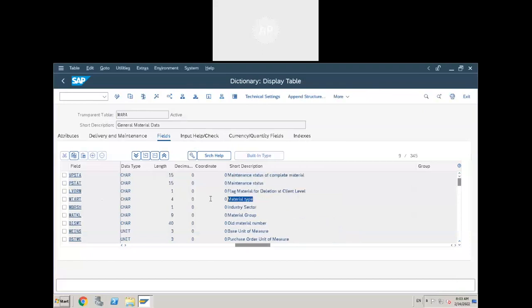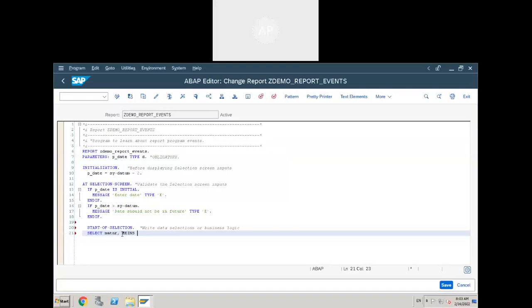Okay. What is the material type? Material type means, is it a finished good or raw material? There are different types of material types. All material related properties are mentioned in the MARA table. Okay. Let's take material number from MARA, which is a standard table. Tell me what is the syntax? Into table MARA. I'm using inline declaration only.